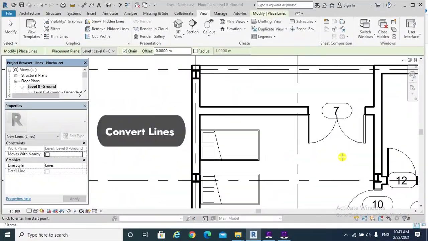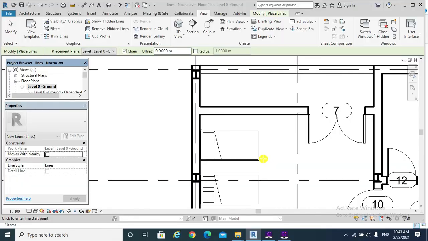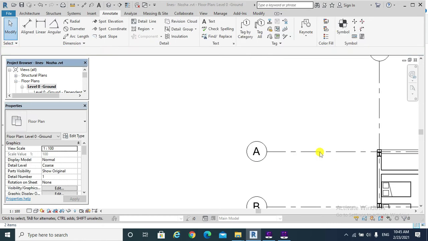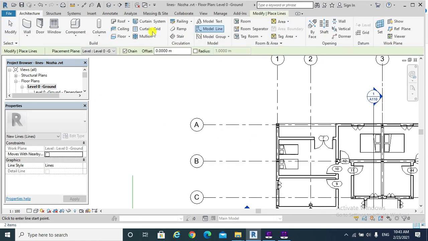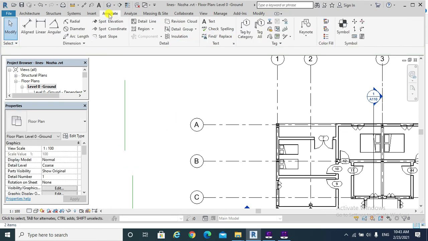Finally, converting lines. To convert a detail line to a model line and vice versa, we need to create a model line and a detail line. But firstly, we need to be on an orthogonal view, like the ground floor. Architectural, Model Line. Hit the Annotate tab, Detail Line.